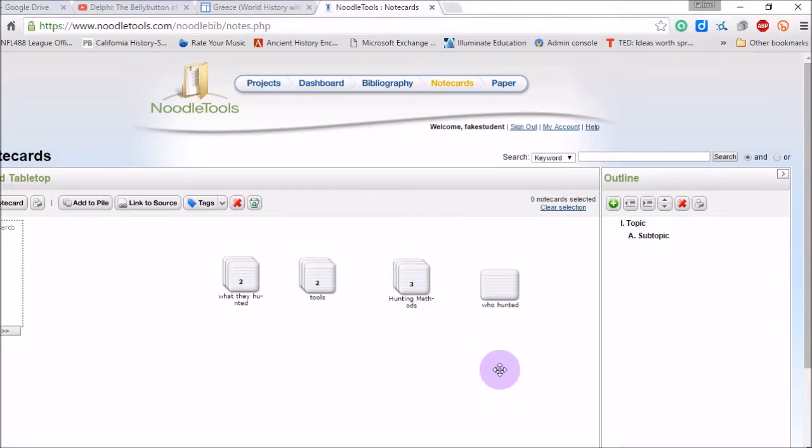Okay, welcome to this video tutorial lesson on how to make an outline in Noodletools. An outline is very important when you're going to write a research paper or an essay because it makes it just a lot easier when it comes down to typing your paper up or writing it.